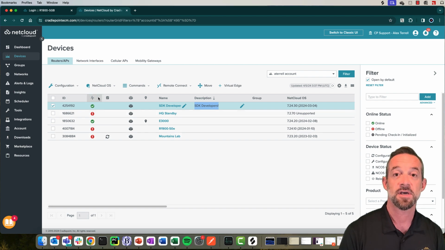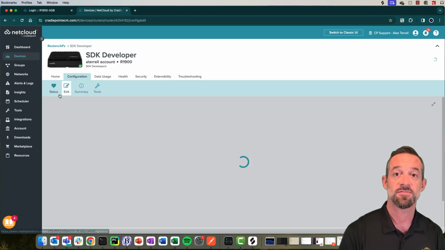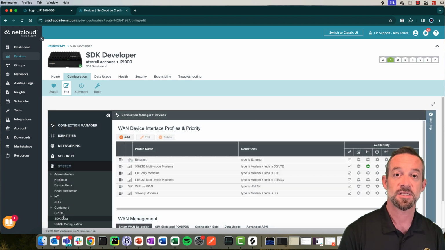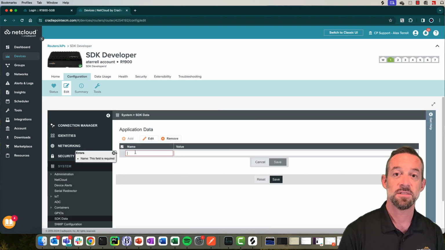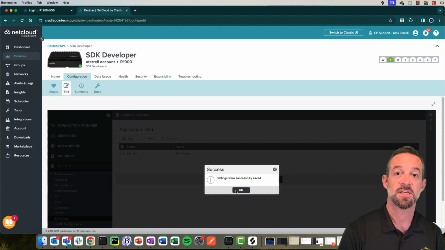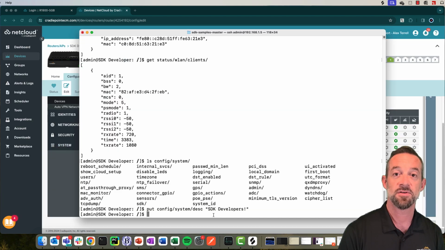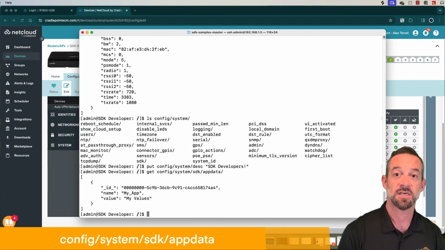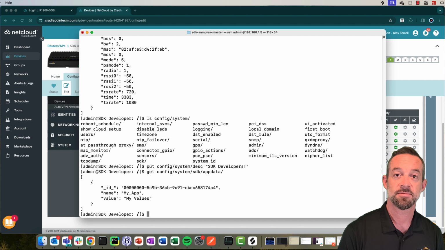Router configs also have a place to put SDK app data for use in your app. This is useful for letting users configure settings for your application. In the UI under System SDK Data, you can add named entries with up to 10 kilobytes of data in the value field. Then in your SDK app, you can get config/system/SDK/app data and get all the values to work with.